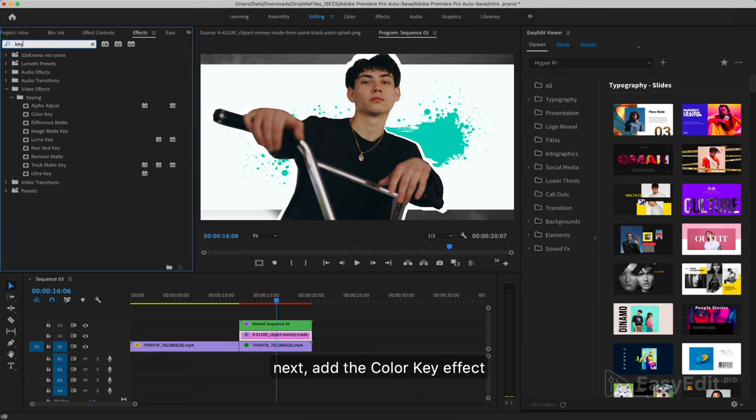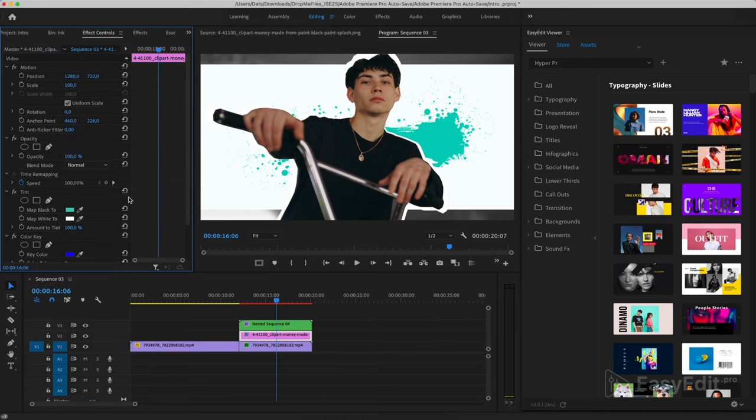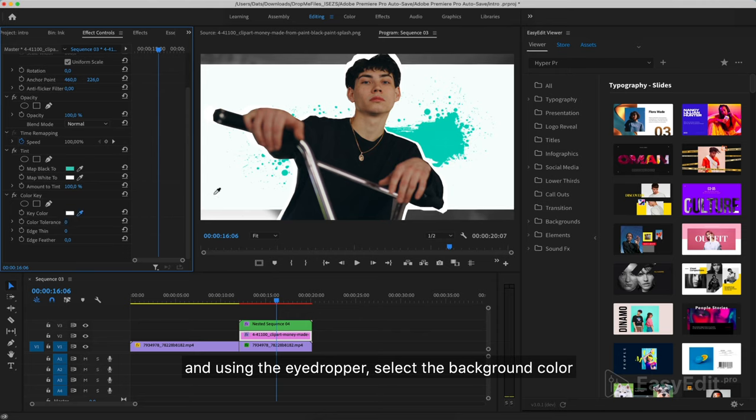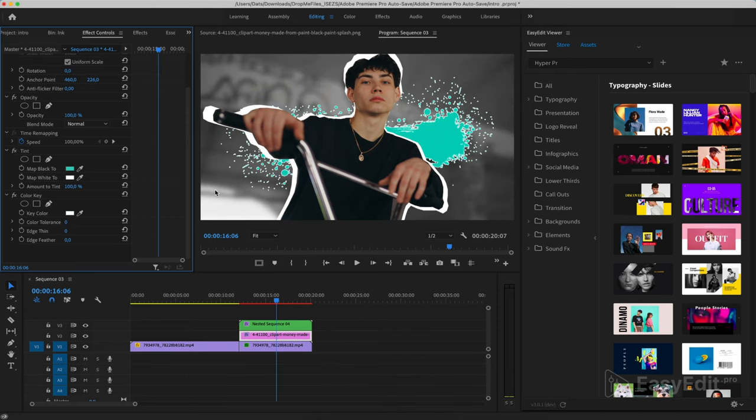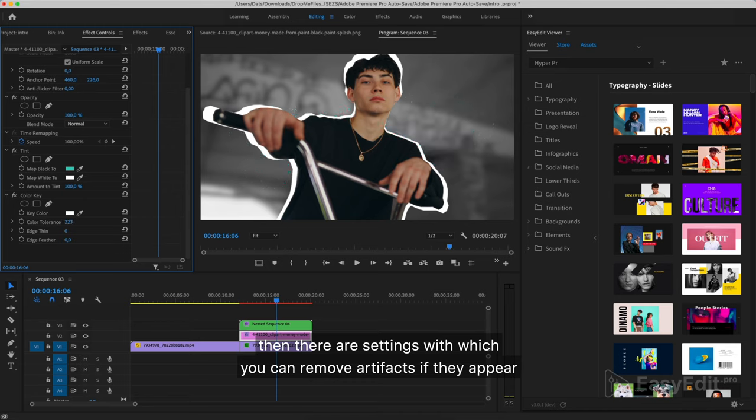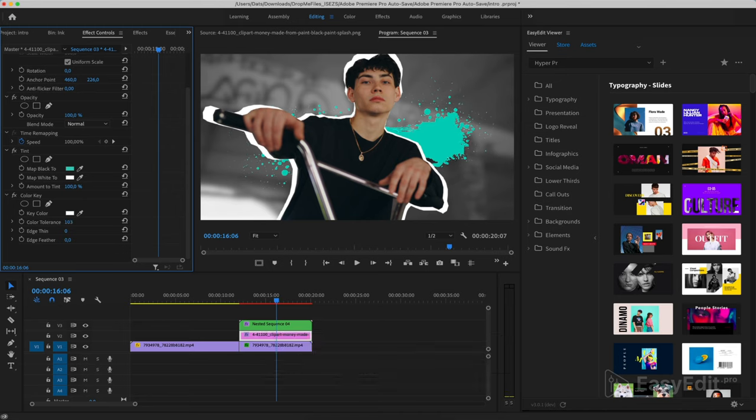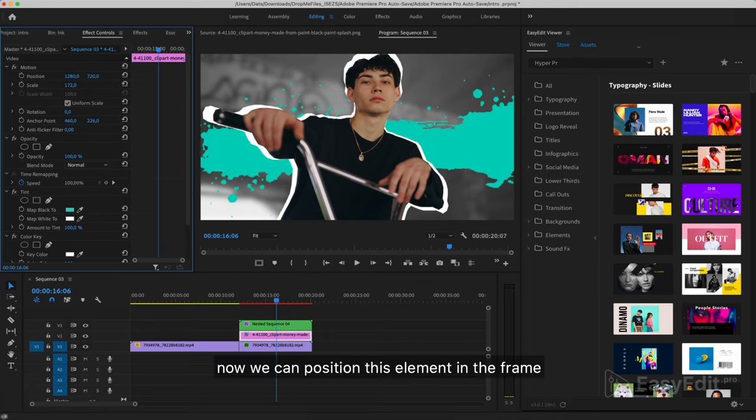Next, add the Color Key effect. And using the eyedropper, select the background color. Then there are settings with which you can remove artifacts if they appear. Now we can position this element in the frame.